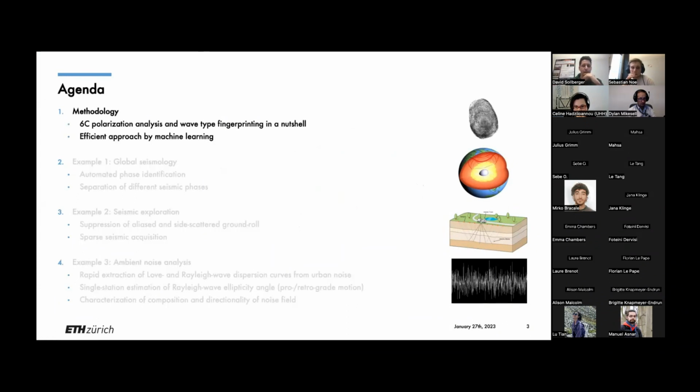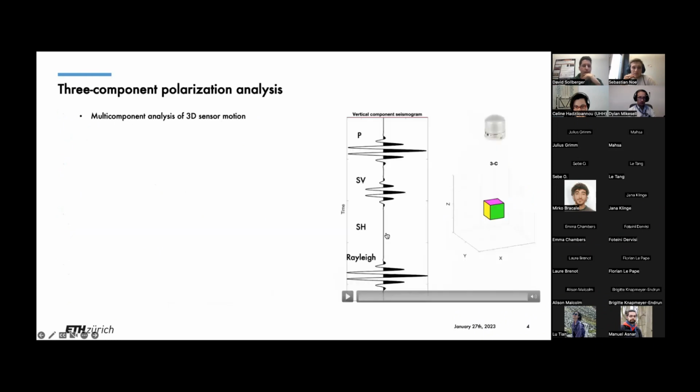So let's dive into it then with a little bit of theory. As I mentioned, this method is based on polarization analysis. And when I talk about polarization analysis, I mean the analysis of the 3-dimensional motion of a seismic sensor. So how does a seismic sensor move in 3-dimensional space when we're recording a seismic wave field? And you can see this very simple animation here on the right for 3 isolated wave arrivals of different wave types and the motion of the sensor in 3-dimensional space.